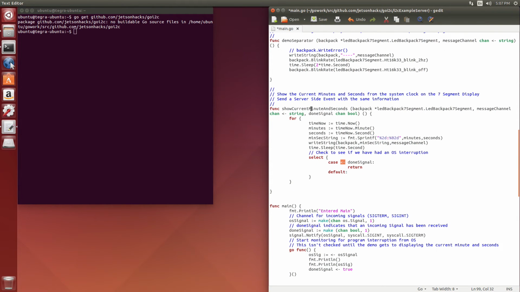So the next part of the demo is show current minute and seconds. It grabs the time, grabs the minutes and seconds out of that time, formats it, and then prints it out onto the segment display and the web pages. Then it waits a second.